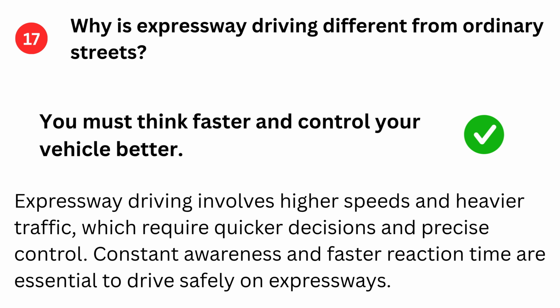You must think faster and control your vehicle better. Expressway driving involves higher speeds and heavier traffic, which require quicker decisions and precise control. Constant awareness and faster reaction time are essential to drive safely on expressways.